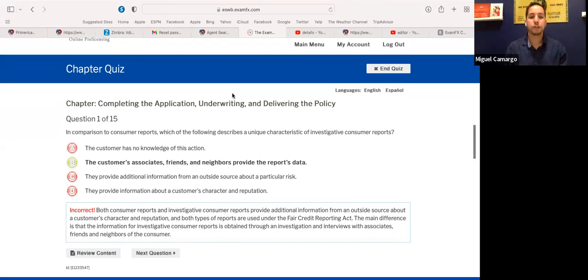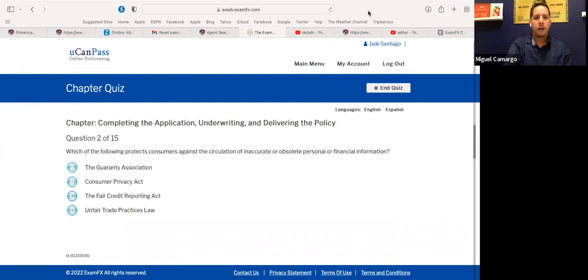So both consumer reports and investigative consumer reports provide additional information from an outside source about the customer's character and reputation, and both types of reports are used under the Fair Credit Reporting Act. The main difference is that information for the investigative consumer report is obtained through an investigation and interviews with associates, friends, and neighbors and consumers. I promise you guys, that ain't that big of a deal in the question. If you missed that one, don't get overwhelmed with that.